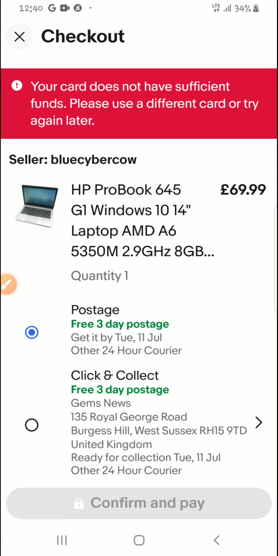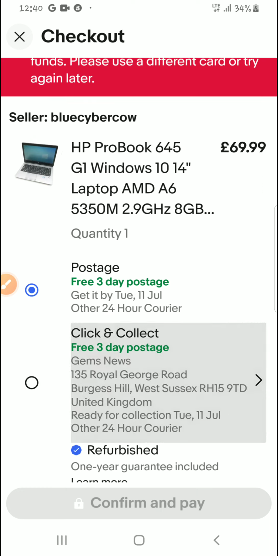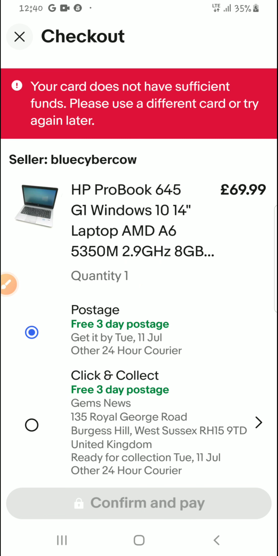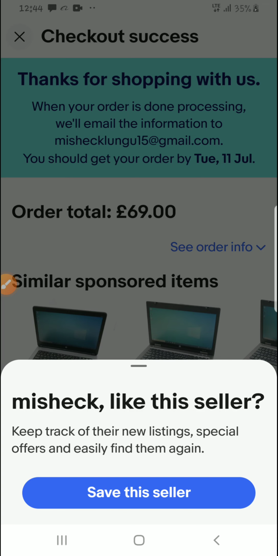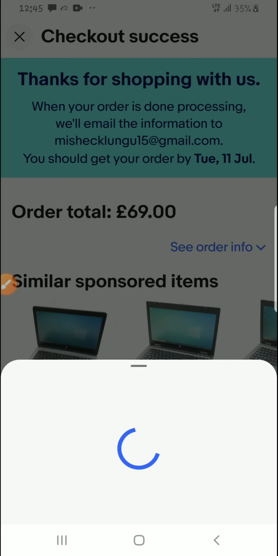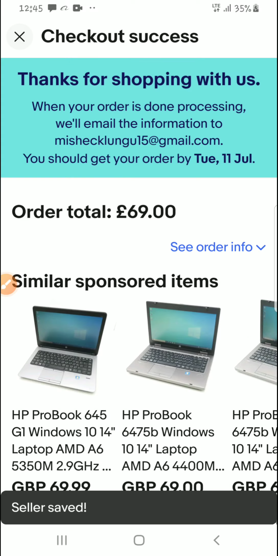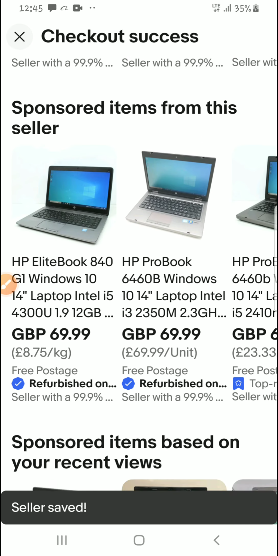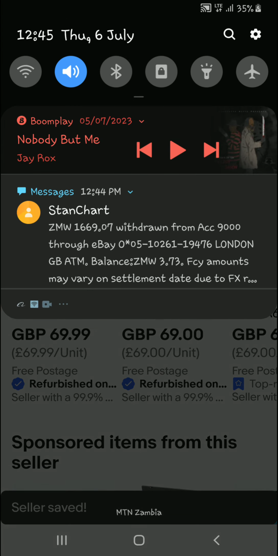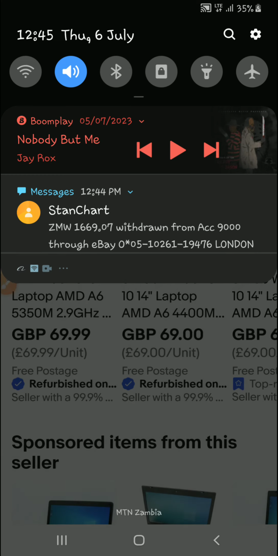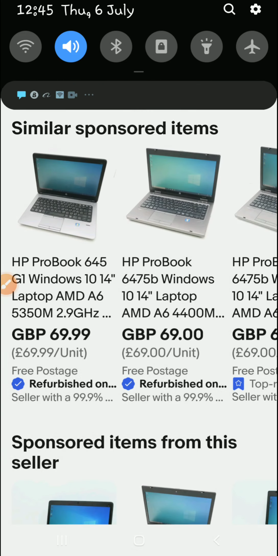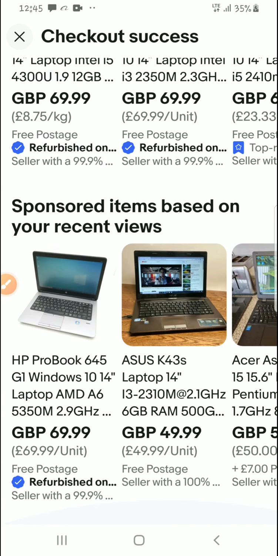Okay, you do not have sufficient funds. Let me try a different card. Again, let me go back. So after trying many times, the payment has gone through, and the message I've received here is that the amount that has been withdrawn is 1,660 something. So I think that was the issue.